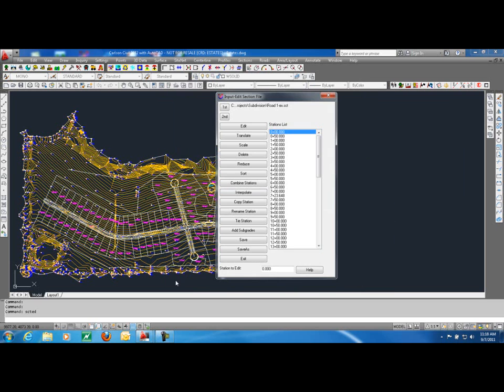To demonstrate how this would work, I'm going to use a value that is probably higher than normal. Something between a 1,000th and a 100th would be more common. I'm going to actually use 0.5, half a foot. When I click OK, it processes all of my sections.